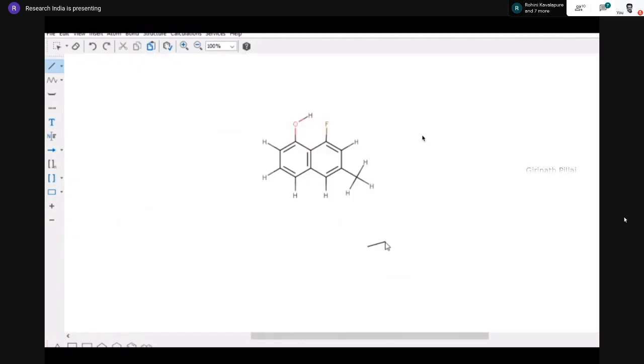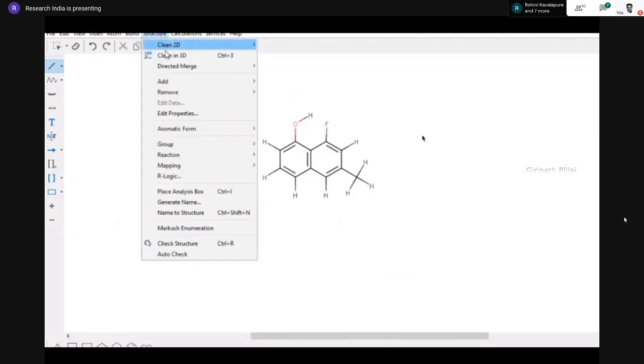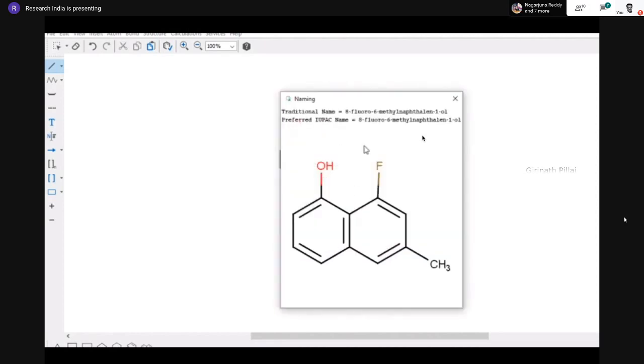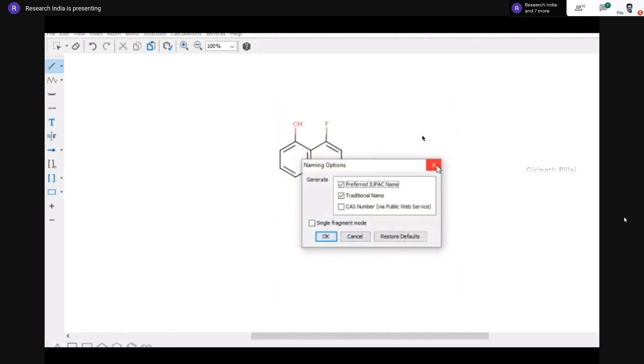And I will show you how to generate the structure name. We'll remove the explicit hydrogen, go to the structure tab, and then click on generate name. If you click on generate name, you will have options like preferred IUPAC name, traditional name, CAS number, and all. So if you click on these two, you will get the preferred IUPAC name as well as the traditional name. The traditional name of this compound is 8-fluoro 6-methyl naphthalene 1-ol, and the IUPAC name is 8-fluoro 6-methyl naphthalene 1-ol. It is the same only. So this is how you can do that.